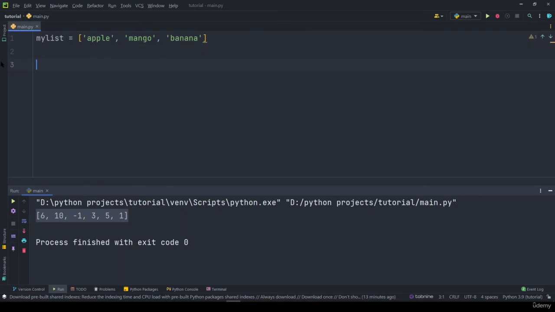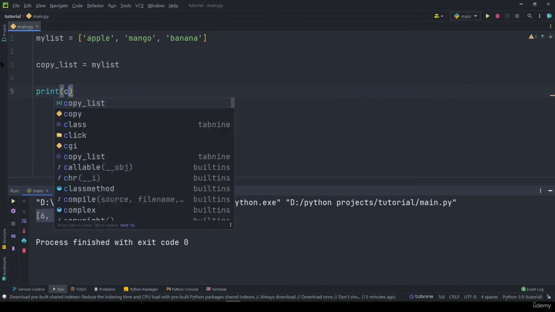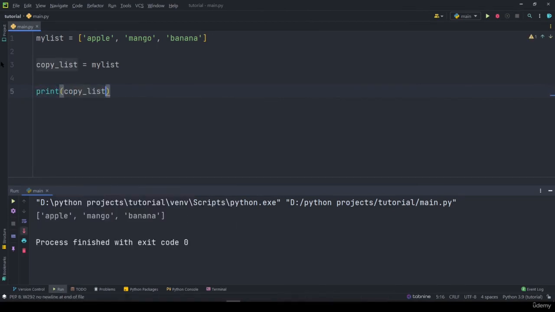Let's say we just want to make a copy of this list. We can do that by saying copy list is equal to my list. This will create a copy of the original list. If I print out the copy list, you can see that the same list has been printed here.